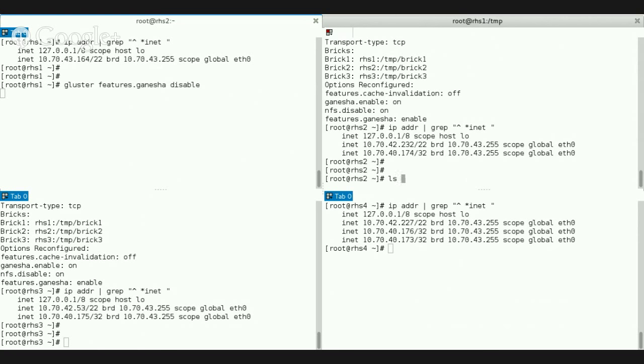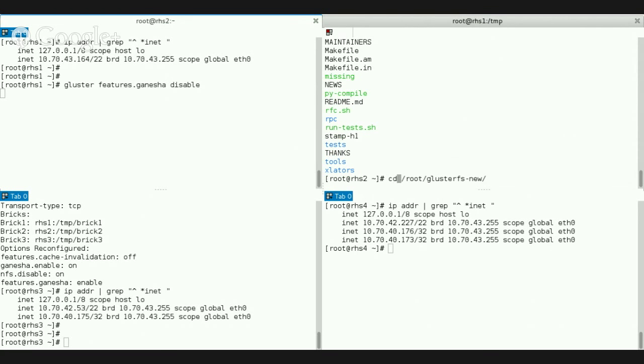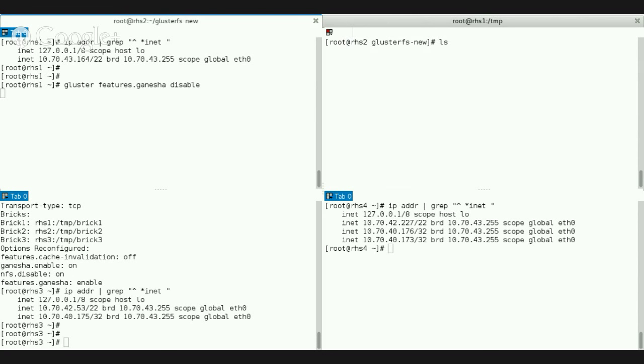Till then, I can show you the sources where the code is. The CLI related changes are all made in xlators/features/ganesha, and the upcall changes are in xlators/features/upcall.